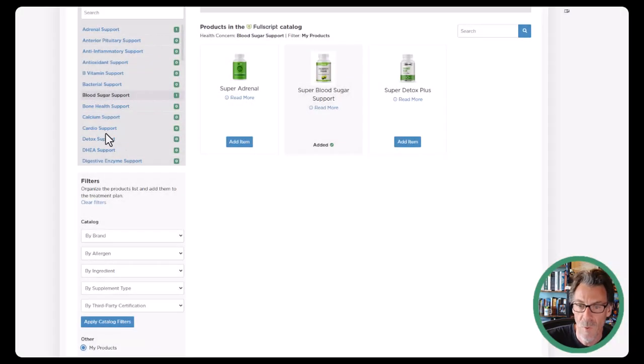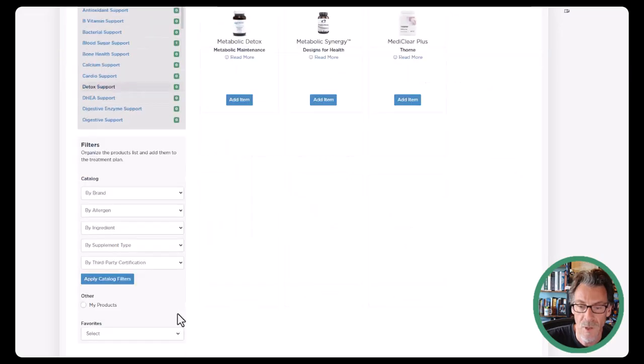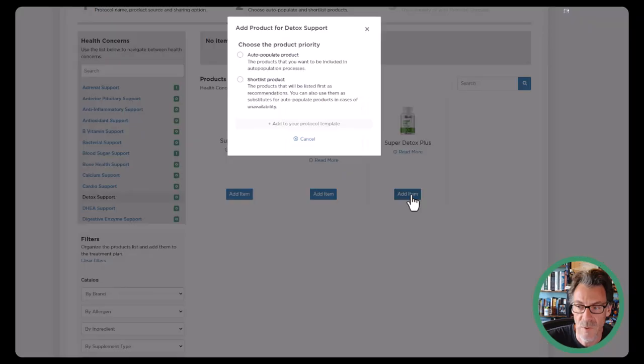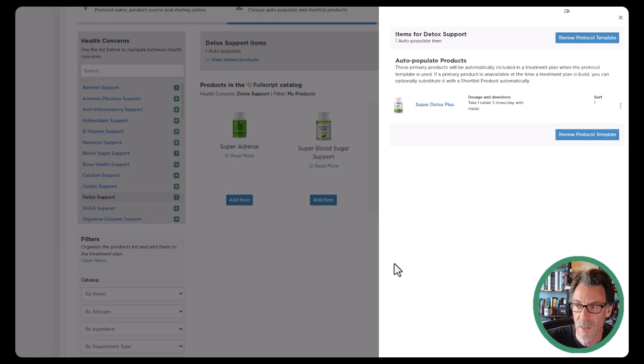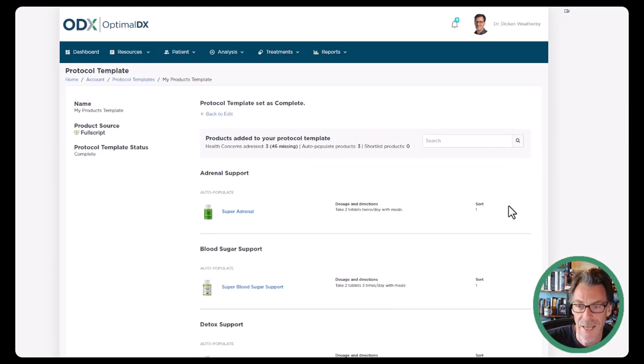And then we'll do one more. We'll do this detox support product. And we'll come down here and we'll do My Products again. I know it's a little bit time consuming this way, but believe me, this is going to save you a lot of time. All right, so there we go. Then I'm going to review the protocol template. Imagine if you'd done this with all of your products, if you had products for all of those health concerns, and then I'm going to set the protocol template as complete.